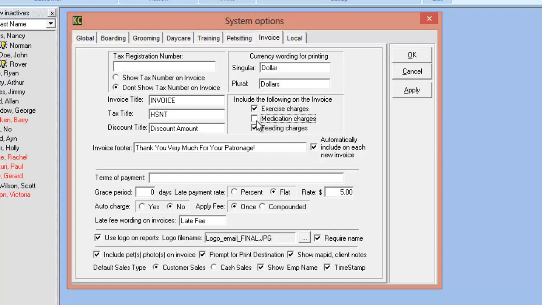New in Kennel Connection 6, you also have the option to choose whether or not items show on the invoices individually in the list section. But if you want to choose an entire range or entire service, this is where you would uncheck the box to remove that from your invoices. Below that, we have an invoice footer.